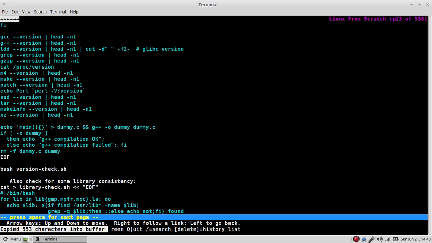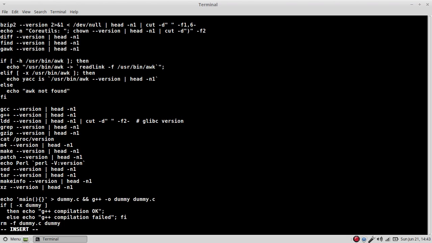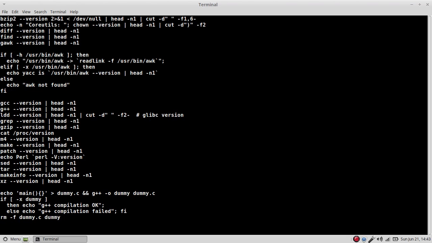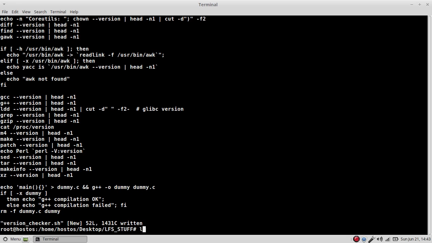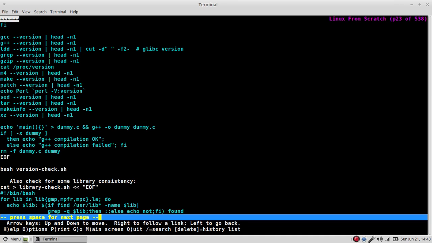Okay, you don't need to grab EOF or end of file. That will screw you up. Control A, close bracket to paste. Okay, great. Write quit. And there it is.